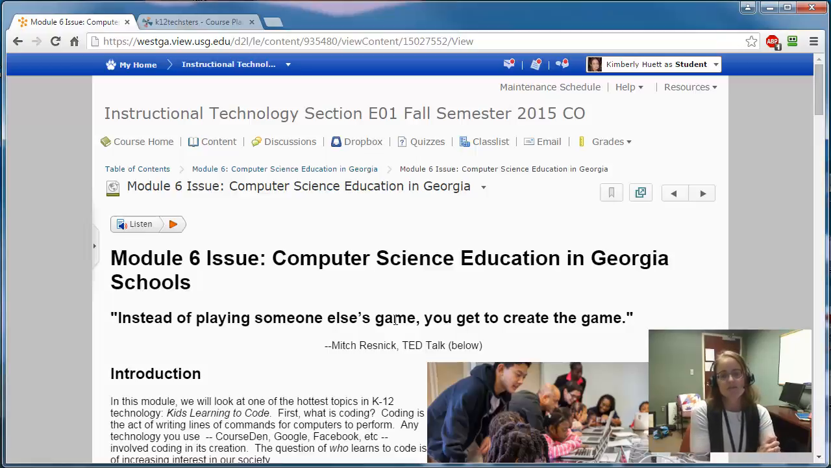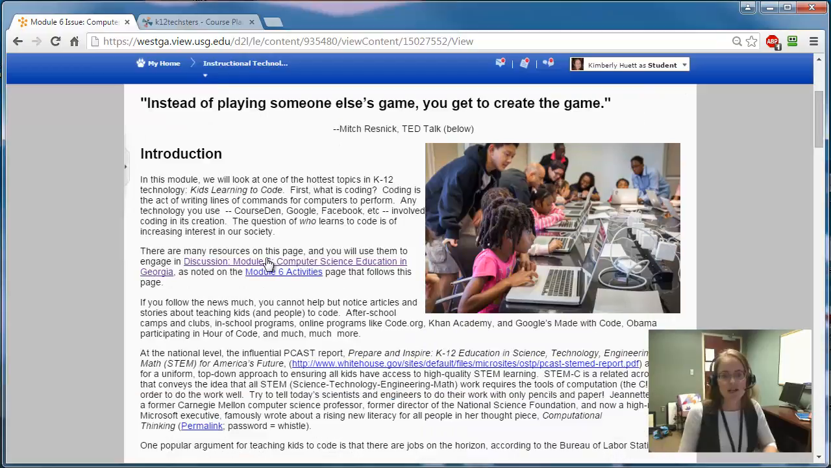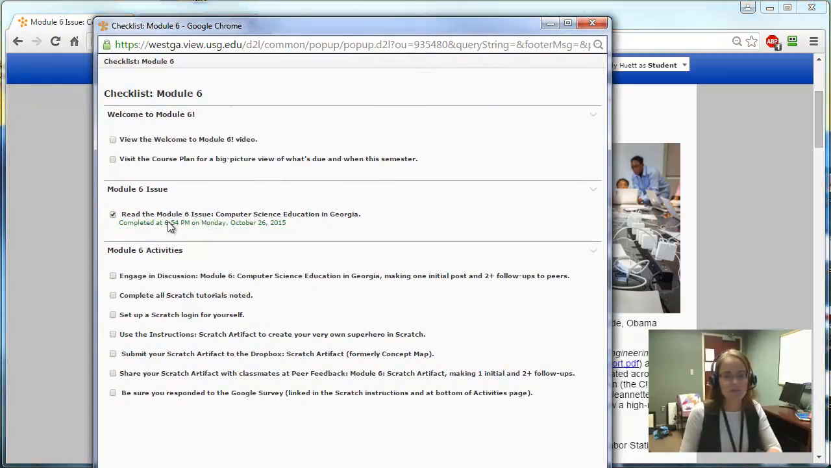Okay, so what I want you to do is read, view, absorb and interact with this issue page. There's lots of materials on here, but all of this leads up to your first activity. You're going to read on this issue page, and then use this information that you're learning to back yourself up in engaging in discussion module 6, computer science education in Georgia, where you're going to make one initial post and 2 follow-ups to peers.